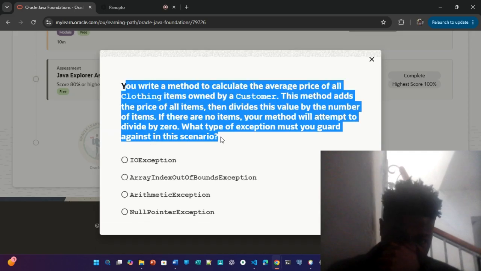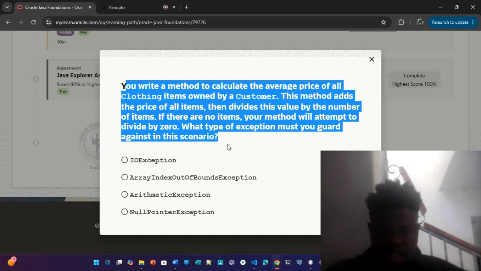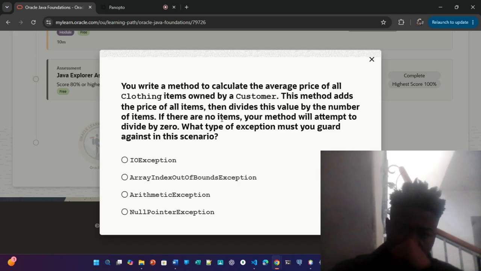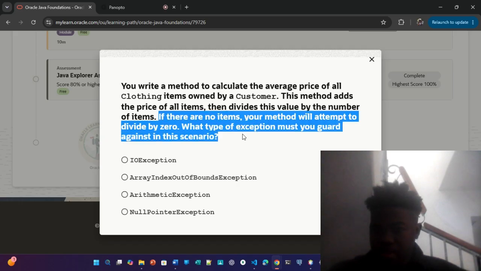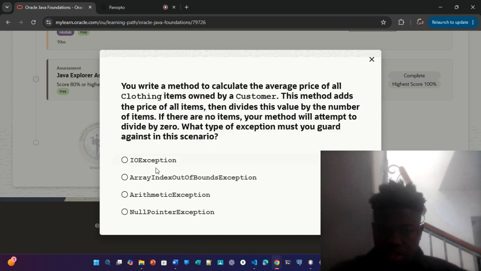You write a method to calculate the average price of all clothing items owned by a customer. This method adds the price of all items, then divides this value by the number of items. If there are no items, your method will attempt to divide by zero. What type of exception must you guard against in this scenario?